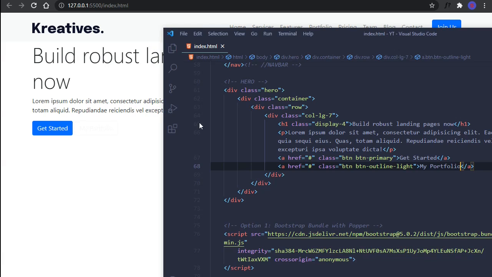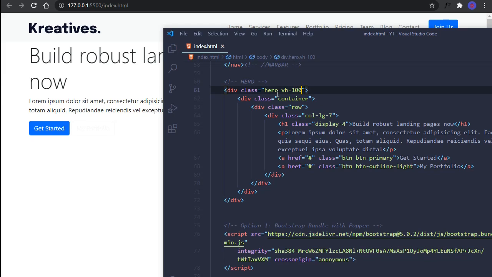So I want to make the content center. For that, I'm gonna give it a height. Viewport height is going to be 100vh, and this is going to be d-flex. It's gonna make it a flex container, and align-items-center.